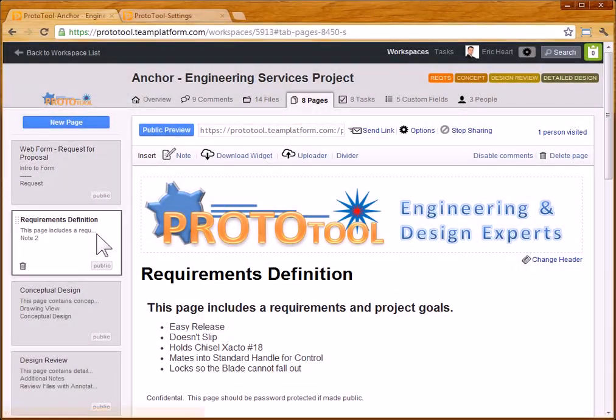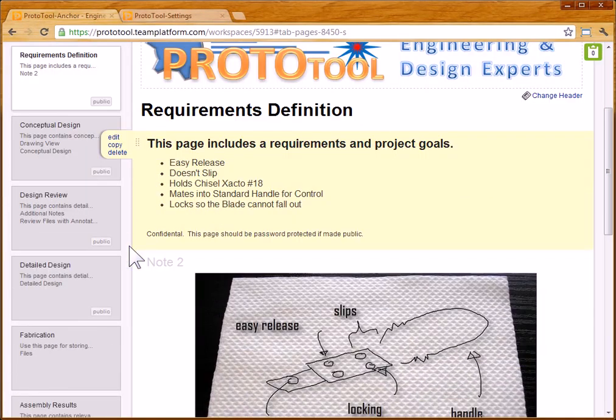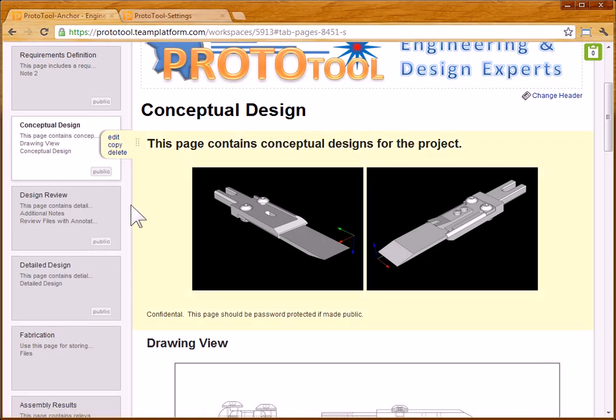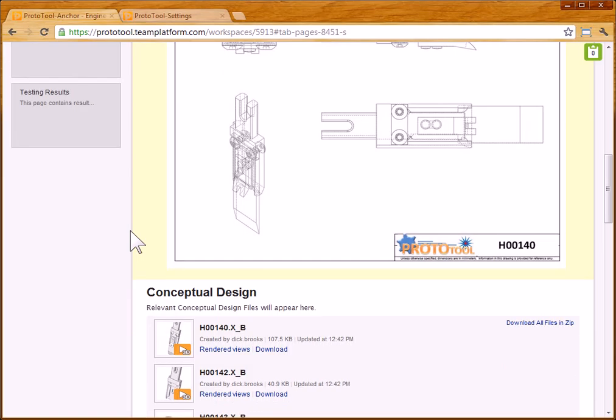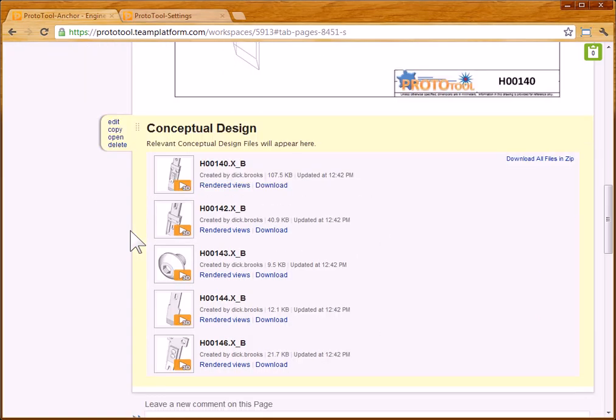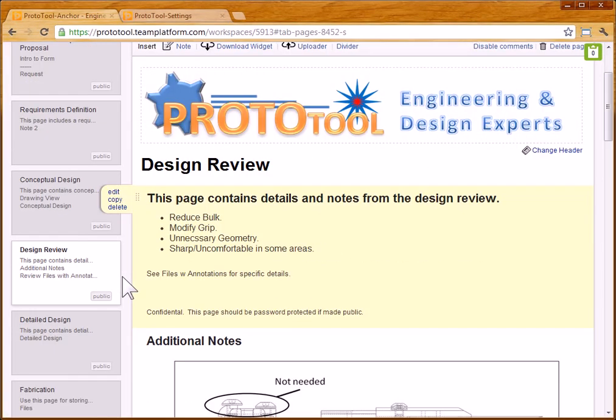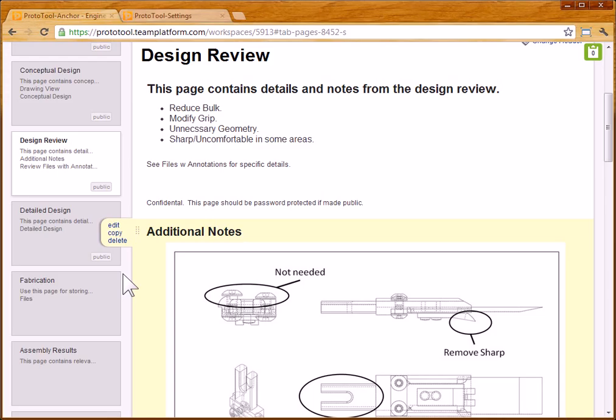What we did from there is set up a requirements description page. So this has the requirements defined, a conceptual design, a few drawings, and added a few 3D files into the page so that the client could view the models. You can rotate and move the model around. We did a design review with the client where we took some notes on some changes to the model.